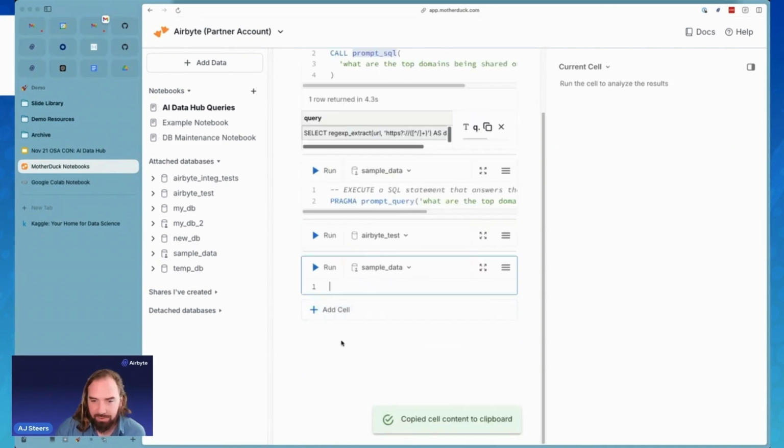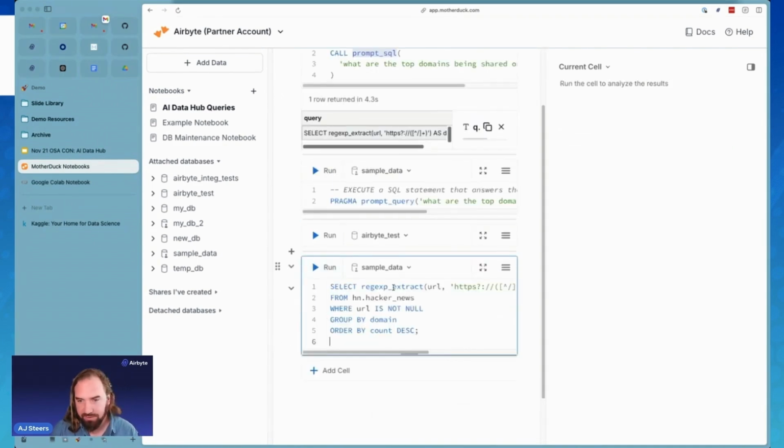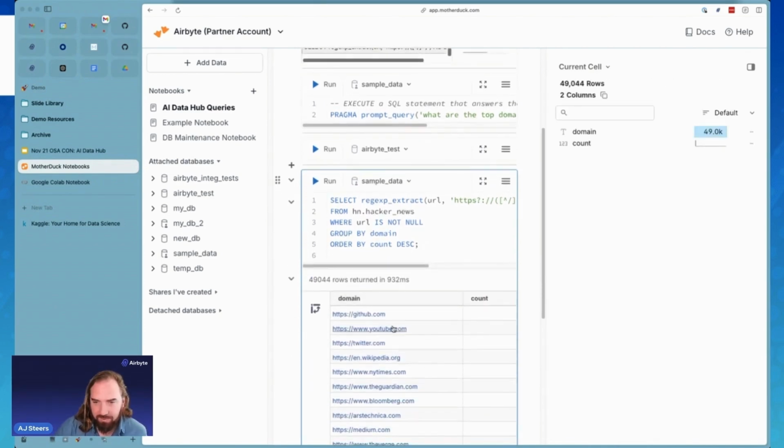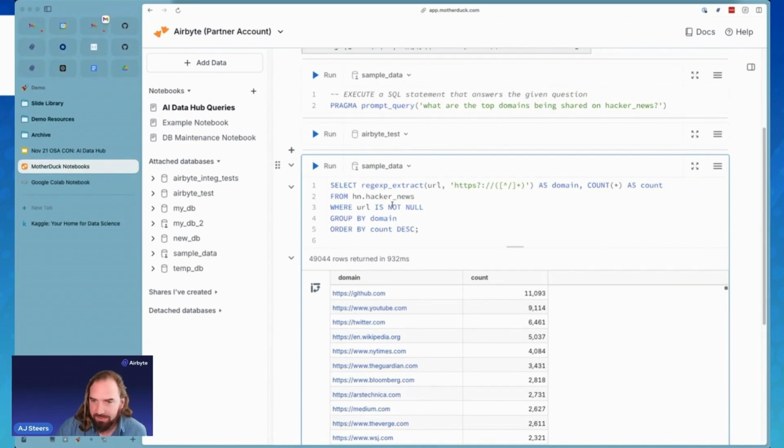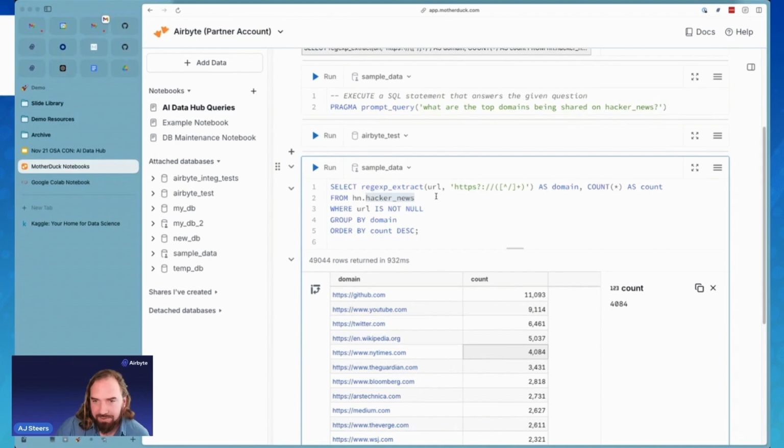I can copy and put it in a new cell, and I can see it's doing some regex stuff against this table it found, checking that the URL is not null, grouping by domain. And if I run this, it answers my question really well. Let me hide this. So of Hacker News entries, I just know, okay, GitHub is the most common link. That makes sense. Then YouTube, that makes sense. Interesting that The Guardian and New York Times are popular links within Hacker News. So that's a cool insight. And I didn't have to write any SQL myself.